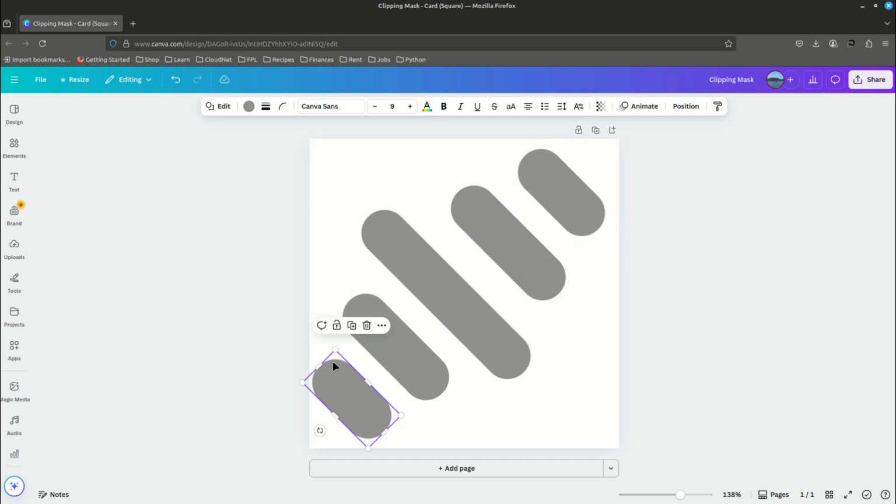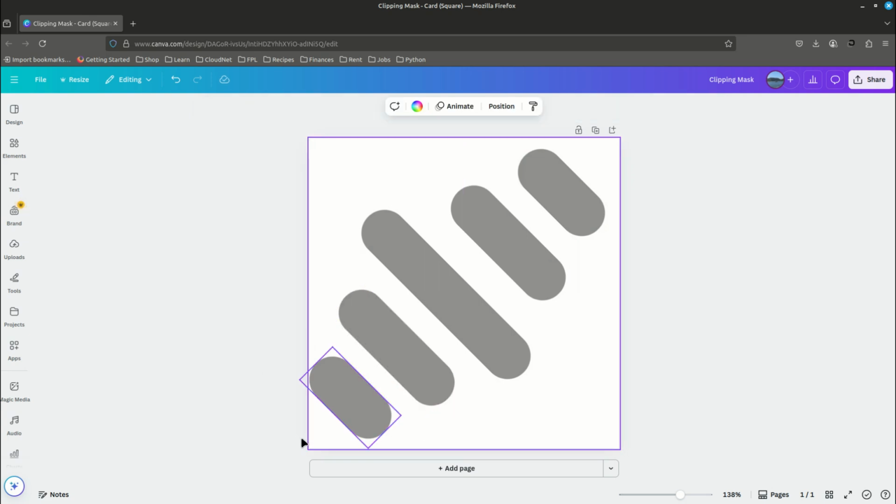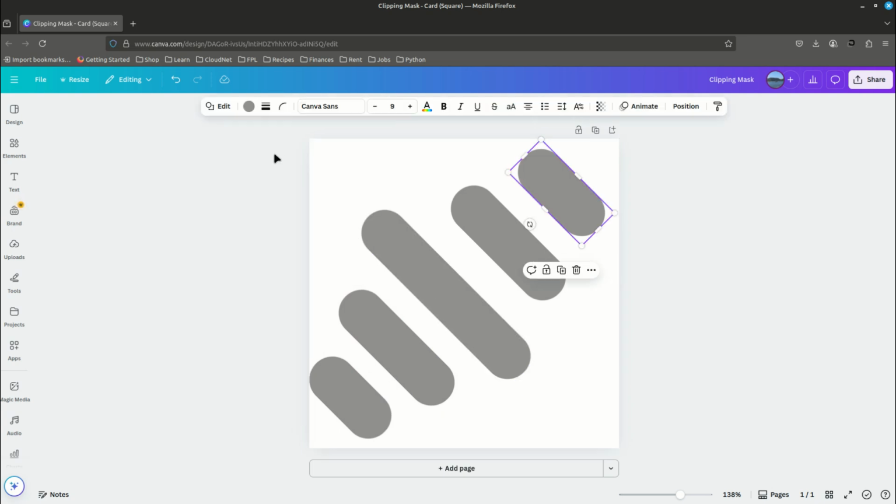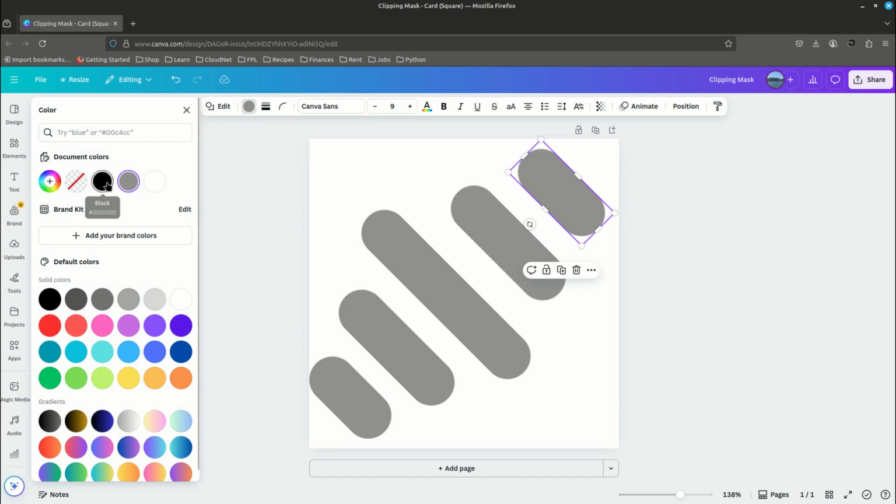This one is fine, maybe just at the bottom and a bit at the top, and then this one also. Okay, that looks fine. And then I want to change the color of this component, so I click on that and then go to the color palette, and then I'll choose black.